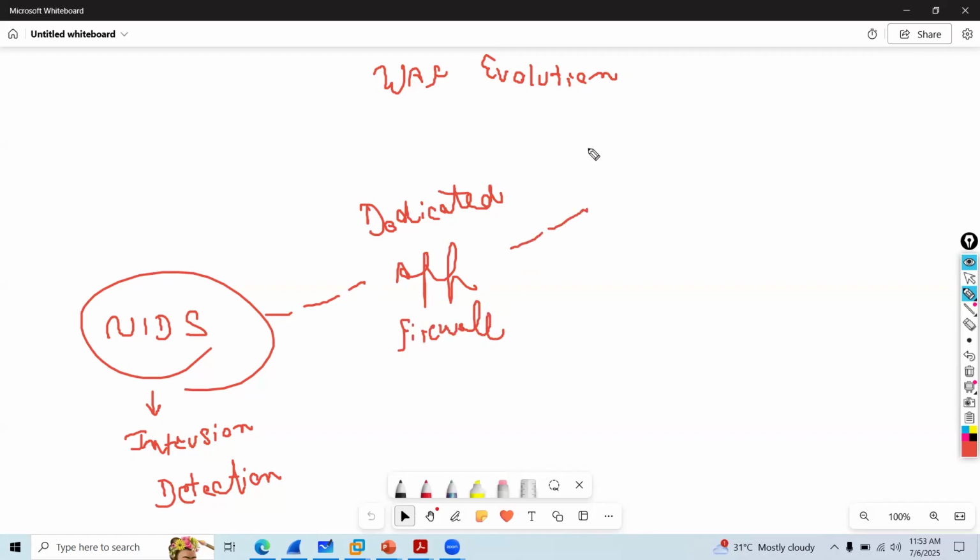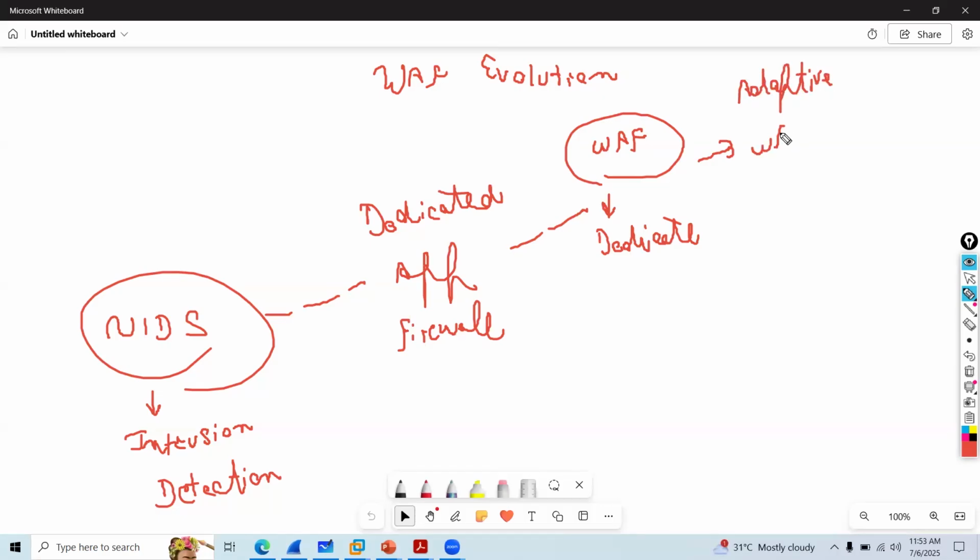After that, a term called dedicated WAF comes into the picture. I'm talking about this evolution. Now there is an adaptive WAF, which I'll talk about. And now artificial intelligence and machine learning are coming into the picture. Now we need a WAF which can also work with artificial intelligence and machine learning.